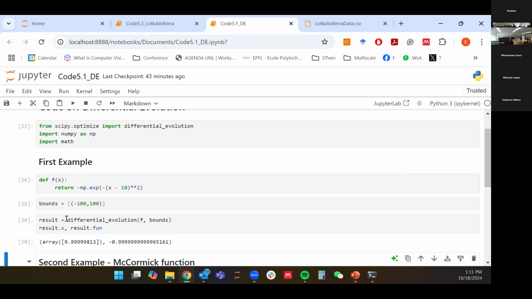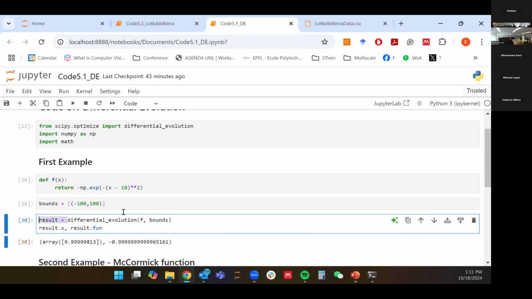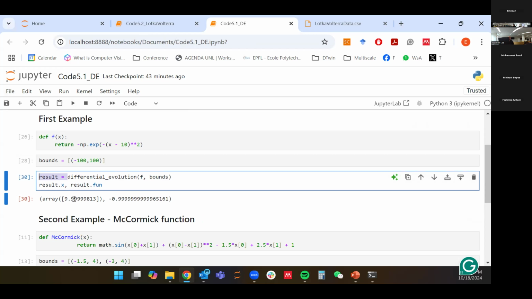If you see, the way of using differential evolution is very simple. F is the function I'm trying to minimize, a simple task. And here I put the lower bound and the upper bound. I was very generous, 100, 200. I don't have more minimums. It's a very simple task. What is it doing? It's 9.9. If you do the derivative, you will find it's basically 10. And then if you evaluate the function, you will get this minus 1.